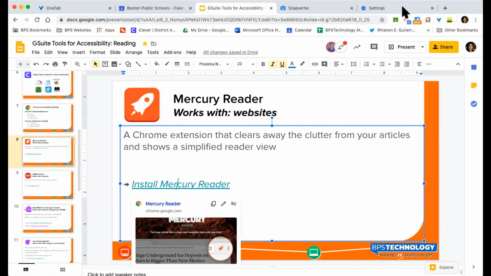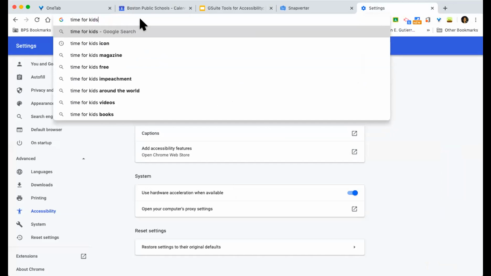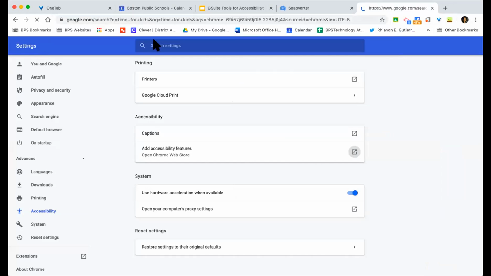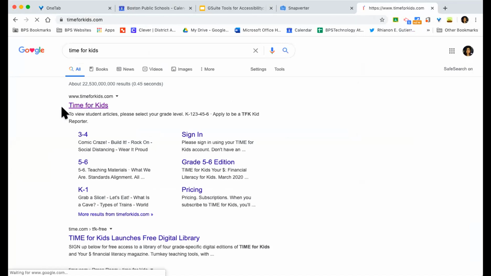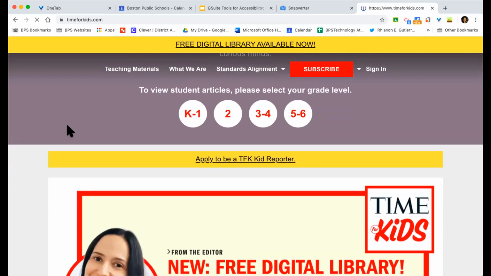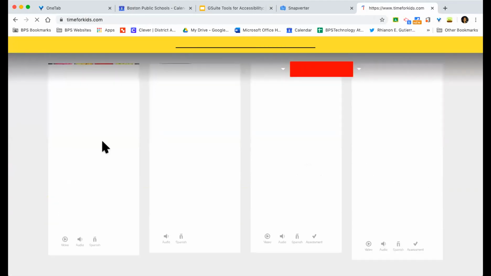But first, let's go to a website and just test it out, okay? Let's do Time for Kids. That's a popular one that I tend to reference a lot. Go there. And we can pick an article. Let me just change. Oops. Let's go here.